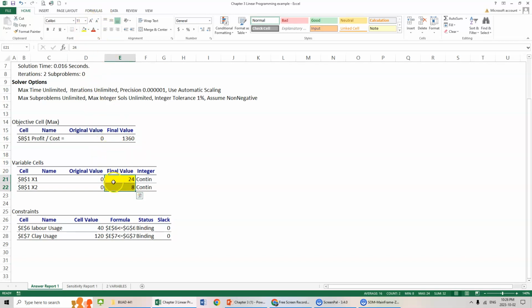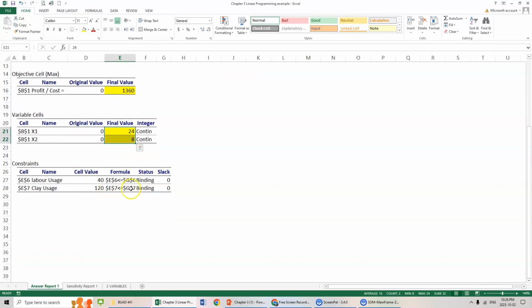There's the final value for the variables, the bowls and the mugs, as well as this statement right in there. This is saying that those two constraints are binding. So the solution existed at the intersection of those two equations. All binding constraints are going to have a slack or surplus of 0.